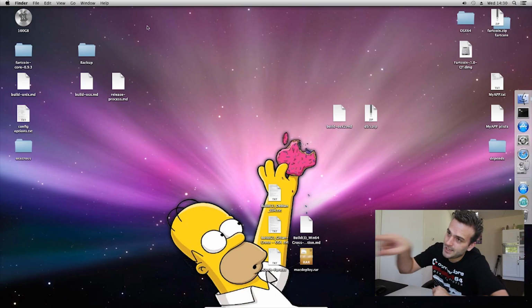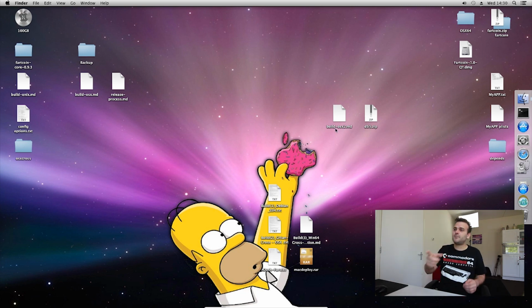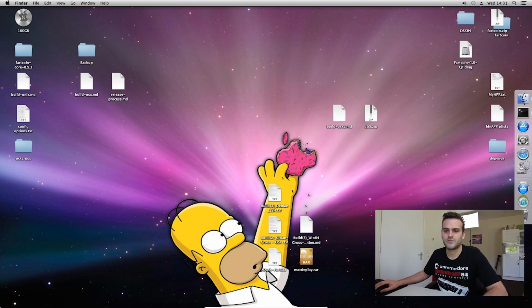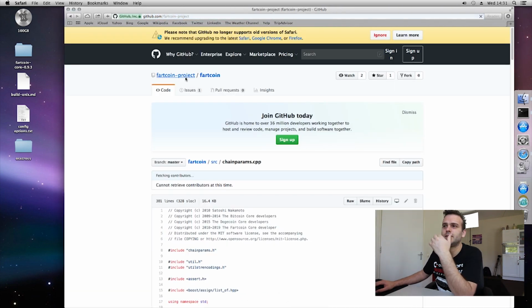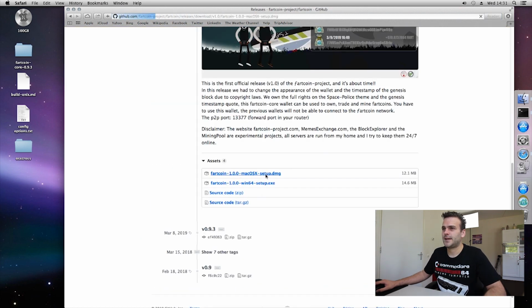As you can see here on my screen, it's the Mavericks Mac. It's an older version of Mac. I did use this Mac to compile the wallets that can be run on different versions of Mac. Let me just download the latest version. So let's go to the Fartcoin project, to our release, and let's download the Mac setup.